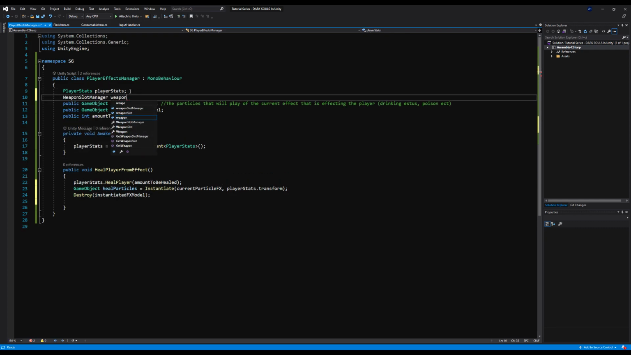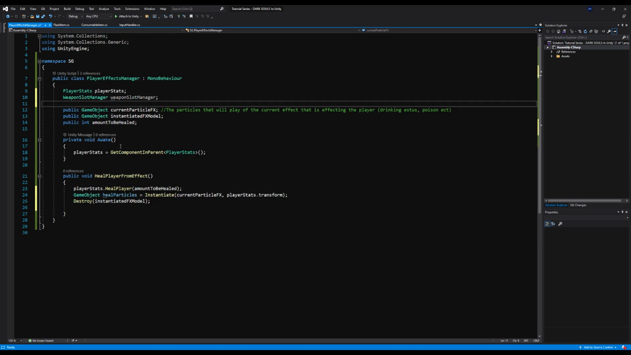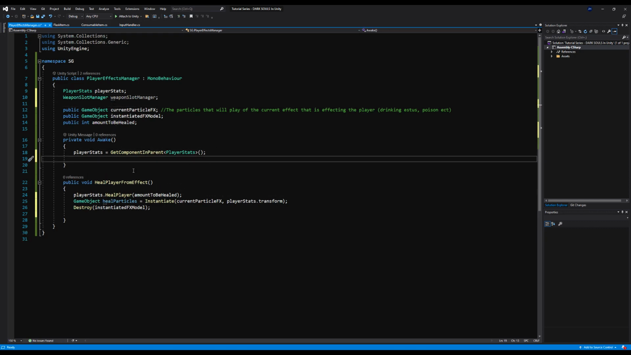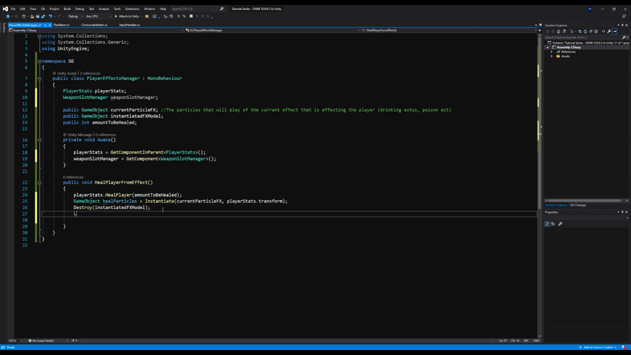Then we're going to say weapon slot manager up here, and let's call that on the awake, and that will be weapon slot manager equals get component weapon slot manager because it sits in the same game object as this. And then we're going to load back our weapons after we're done here. So we're going to say weapon slot manager dot load weapon on slot.